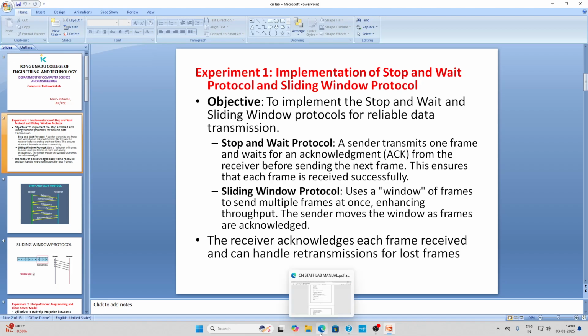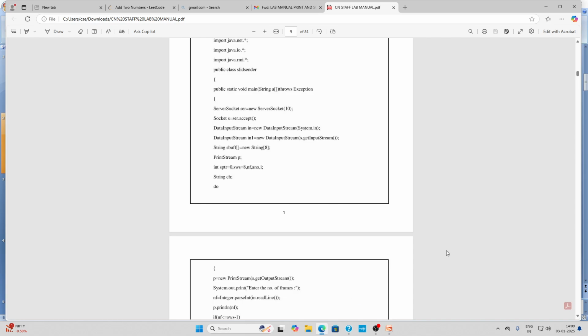Let me explain the program of the stop and wait and sliding window protocol. This is the program, the implementation of the stop and wait and sliding window protocol. First, I have imported three packages. The first one is java.net, which contains the classes for networking, including the server socket and the socket. The second package is used for input and output operations, such as data input stream for reading the input and print stream for sending the output.